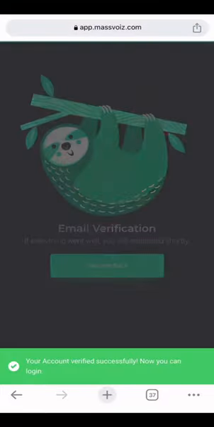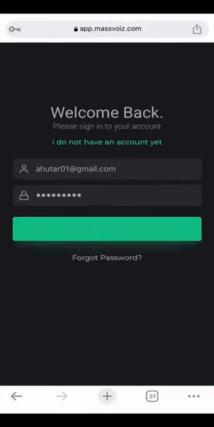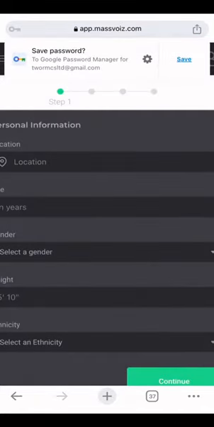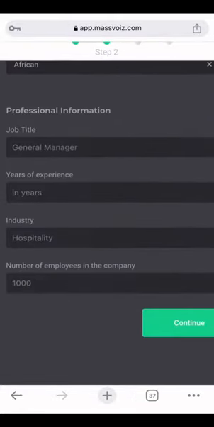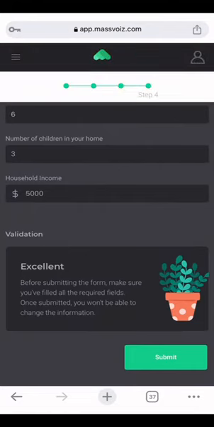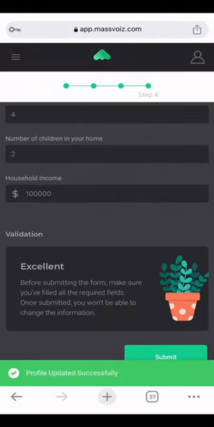After that, you sign in and complete your profile by entering the necessary details there. After you fill everything in, your account will be fully active and you can proceed with clicking submit.